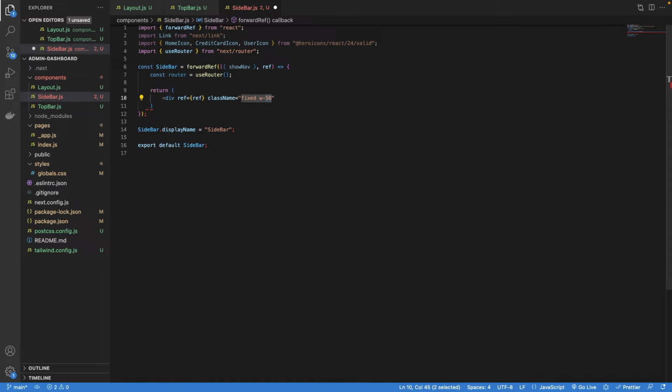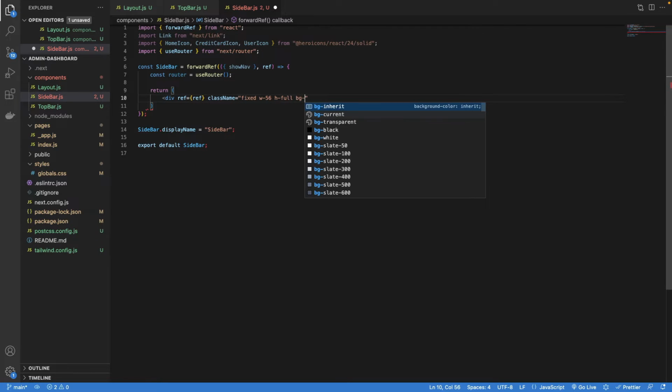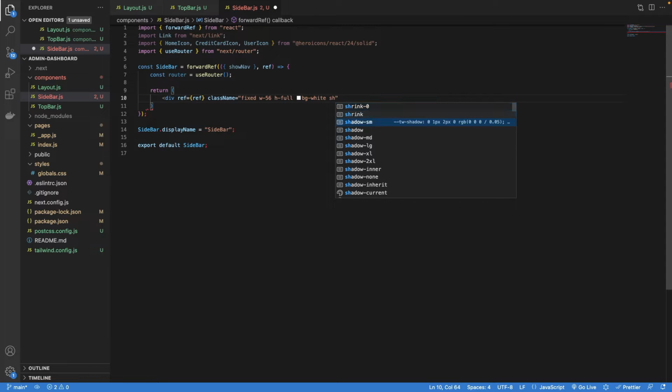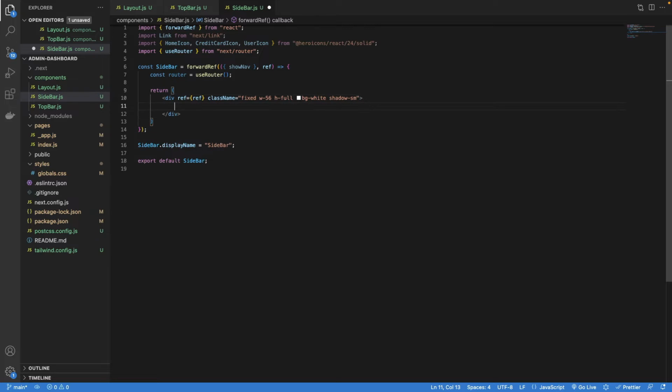Let's try and get the menu back on the other monitor. So w-56, we're going to do h-full because we want it the full height of the page. I'm going to do bg-white, and I'm also going to add a little bit of a shadow to it just to make it stand out a little bit, and we will close that.